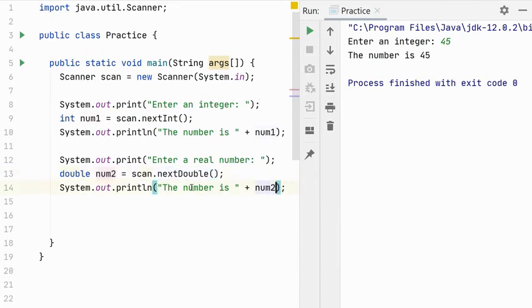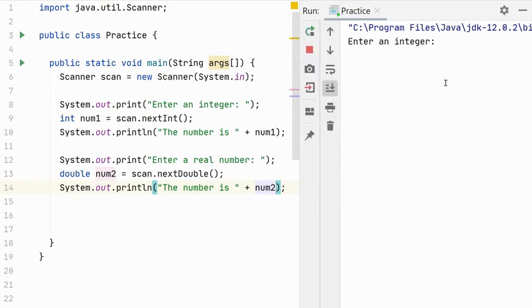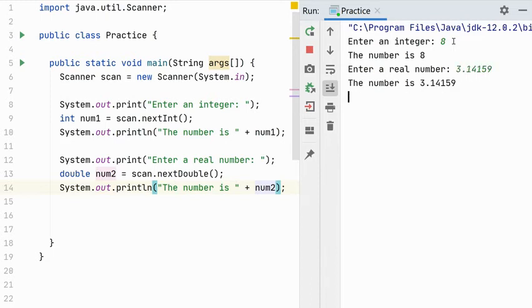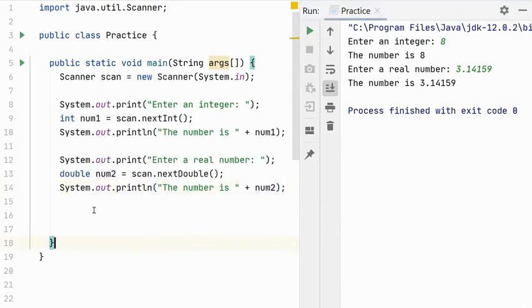And of course, I need to update my printout. So when I run this now, I'll get a prompt for an integer. That's the first one. I'll type in 8. It says the number is 8. Now it's prompting for a real number, so 3.14159, and I hit enter, and it says the number is 3.14159. So that is how we're able to capture some numbers.